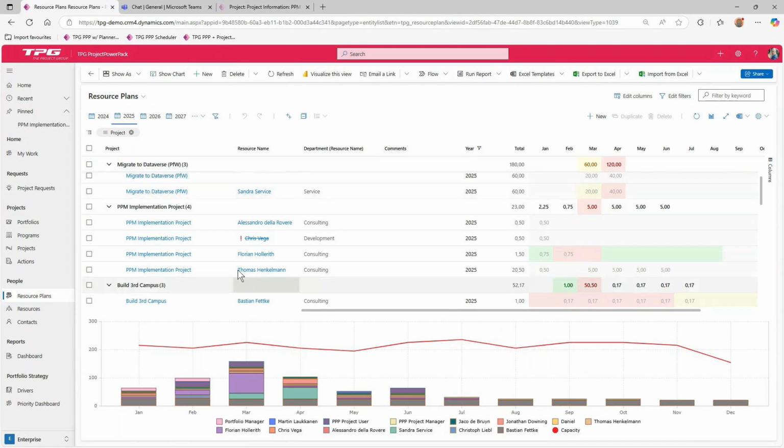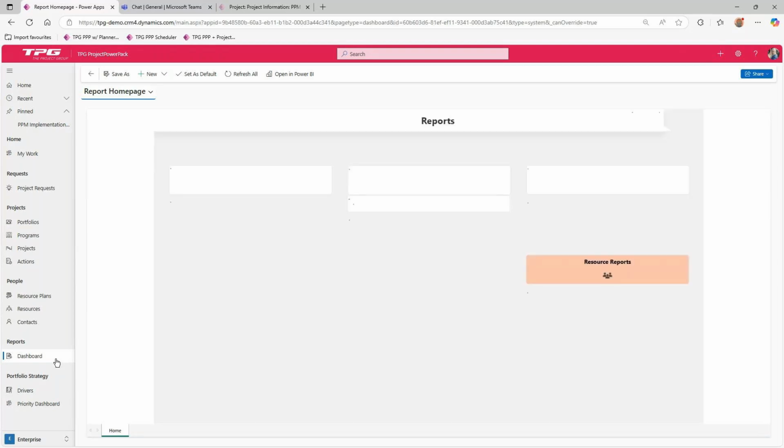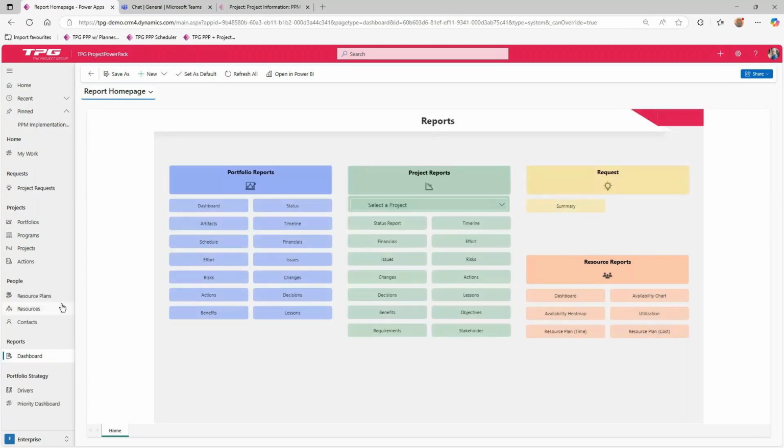So the last bit I'm going to just talk around in here. Dashboards. As you can imagine, we've also taken all of our experience and pulled those into a suite of reports that are available to you. We're using Power BI. There are over 40 reports here. My honest opinion is most organizations don't need 40 reports. So let's just have a look at a couple of these. We've got portfolio, project and requests, and resource reports.